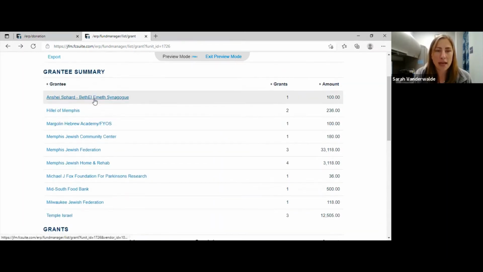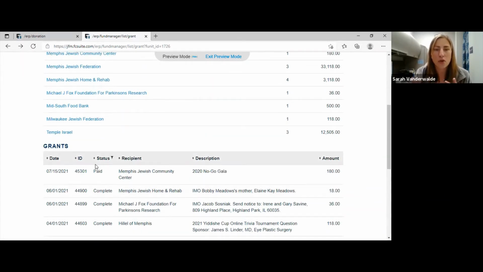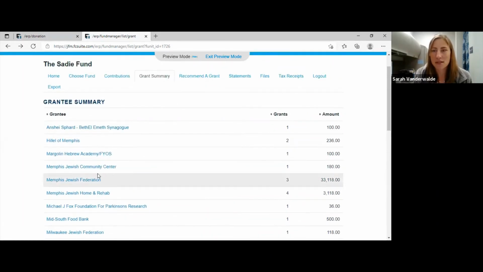If you keep scrolling down, you can go to grants, and this is in order of date. You'll see in status, it'll say paid or complete. They mean the same thing, just when it was transferred over. The system has two different statuses, but it means the same thing. You would see status pending if the grant was not yet paid. Any questions?